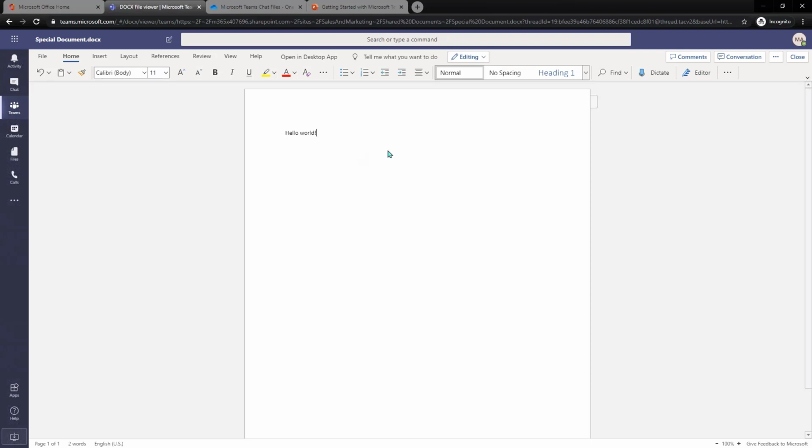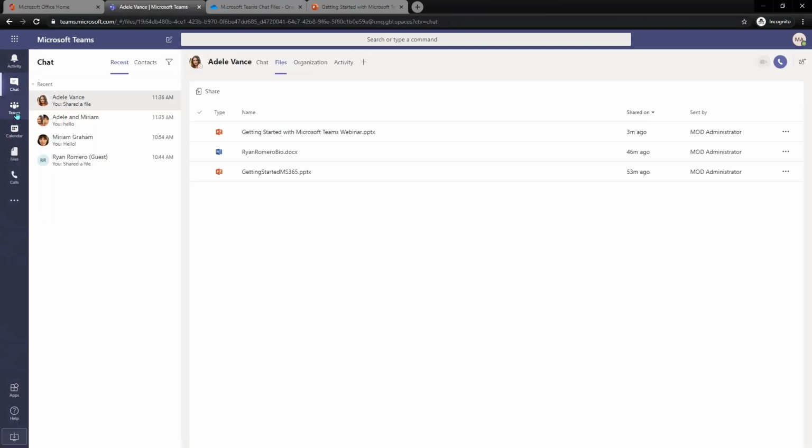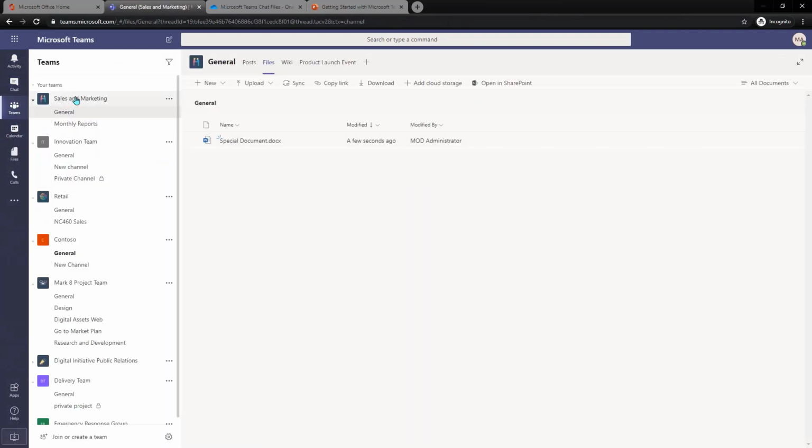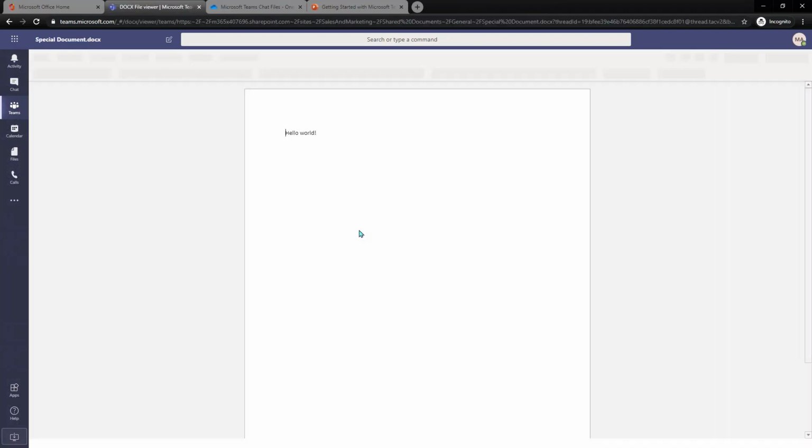And I'll demonstrate that. So I've just updated this document. I'm not going to do anything else but click out of it. I'm going to go back into the teams that I was working on, which is sales and marketing. You can see my new special document that I just created there in files. And everything's saved there. Never clicked any save button.